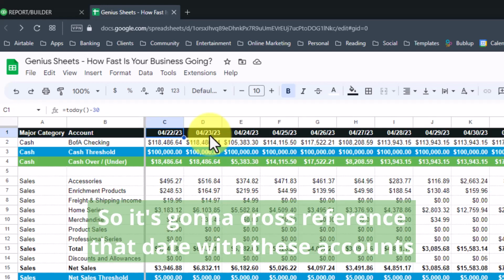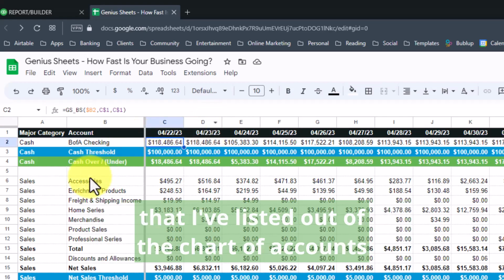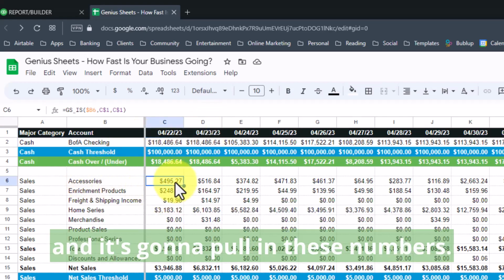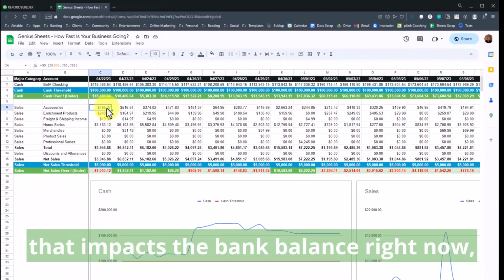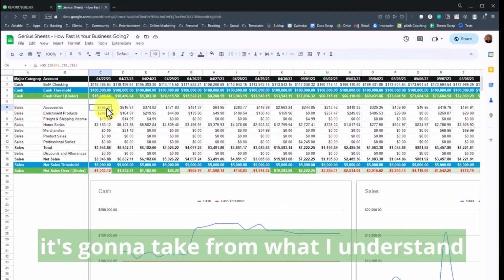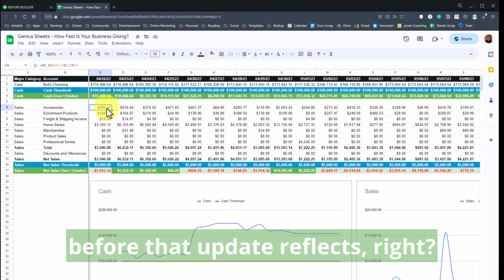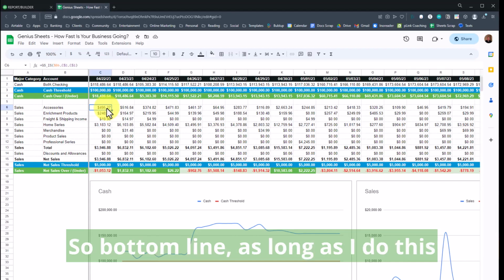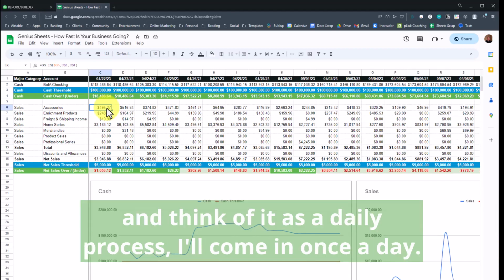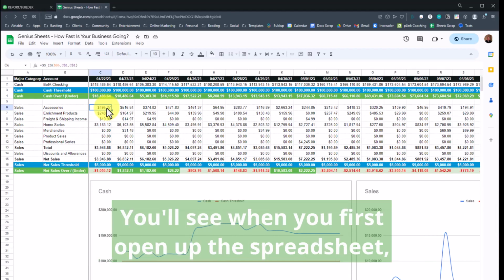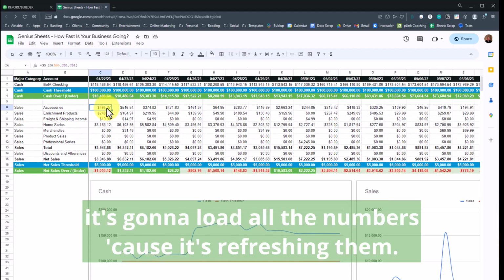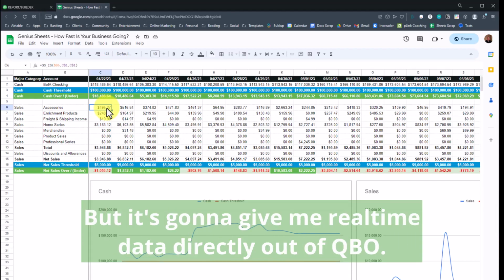So it's going to cross-reference that date with these accounts that I've listed out of the chart of accounts, and it's going to pull in these numbers. Now, if I go in and make a change that impacts the bank balance right now, it's going to take, from what I understand from my friends at Genius Sheets, up to 30 minutes before that update reflects, right? So bottom line, as long as I do this and think of it as a daily process, I'll come in once a day. You'll see when you first open up the spreadsheet, it's going to load all the numbers because it's refreshing them. But it's going to give me real-time data directly out of QBO.